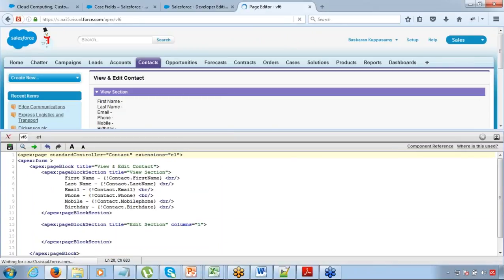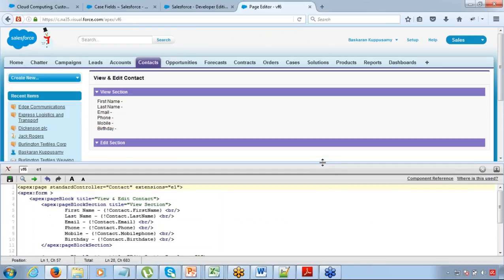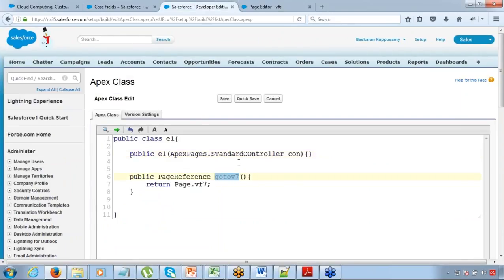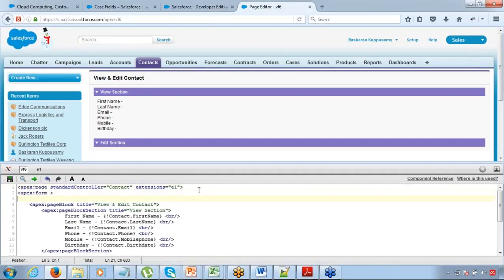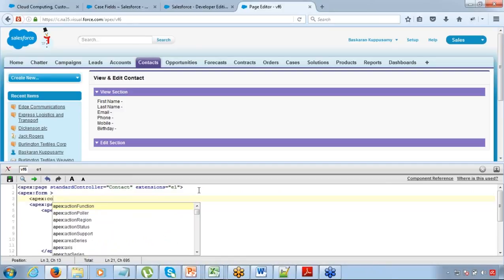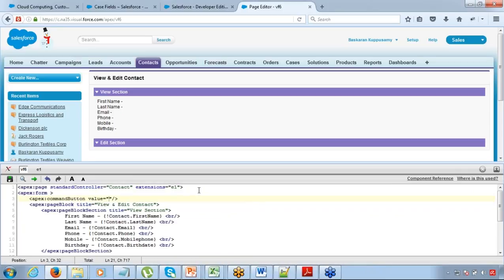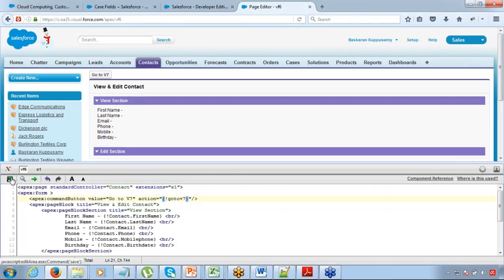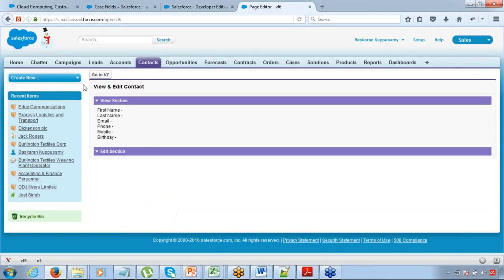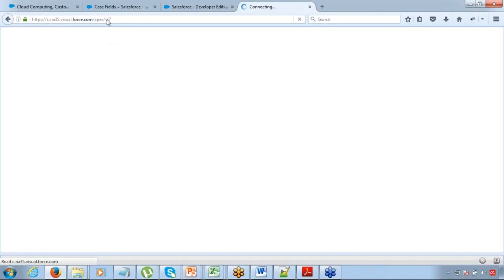Now you save it. So now I have called the extension, so I should be able to call this method called go to v7. Okay, there's an action method. I can call it on the command button. Already have a form tag. Save it. All right. So now this is the method that I'm calling from the extension. I click on this, it should take me to the other Visualforce page. See, it takes you to VF7.